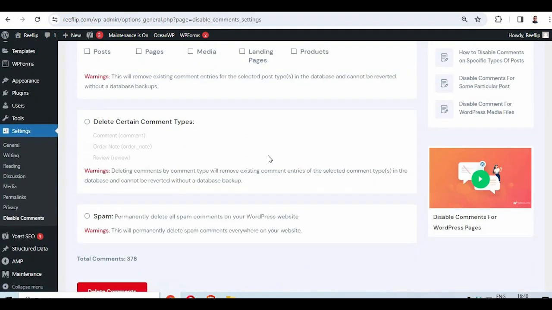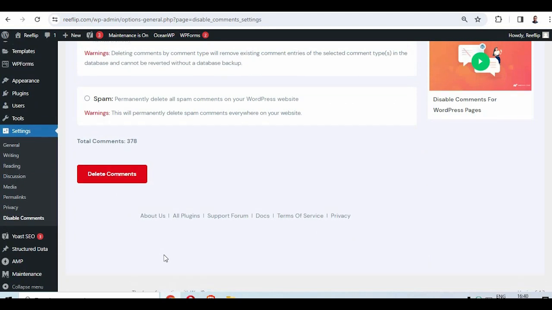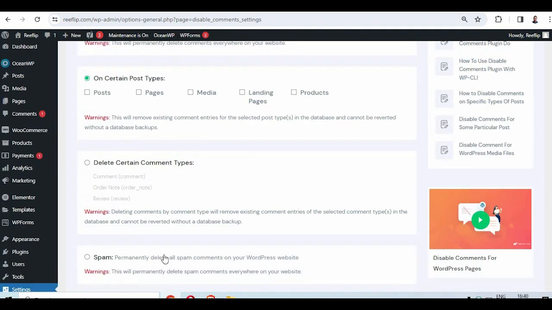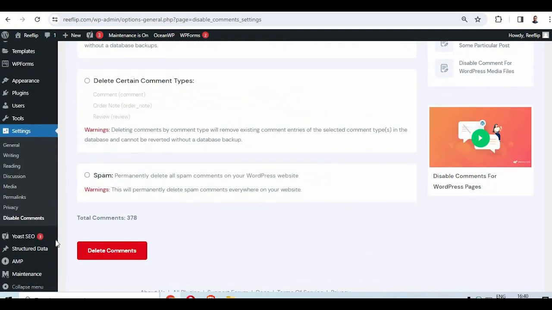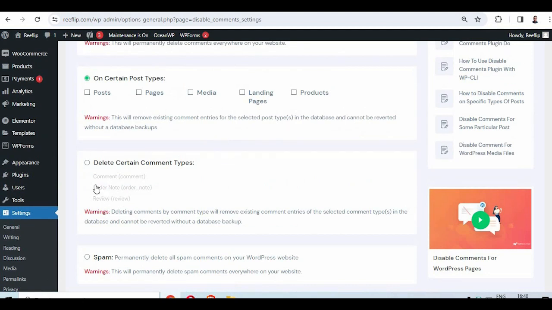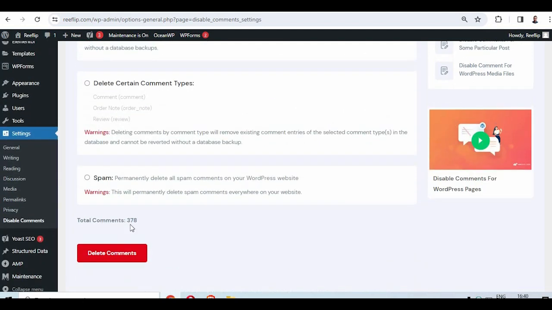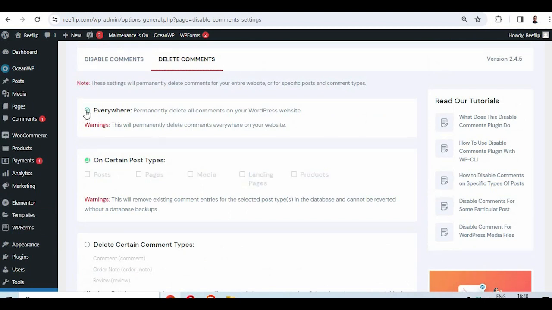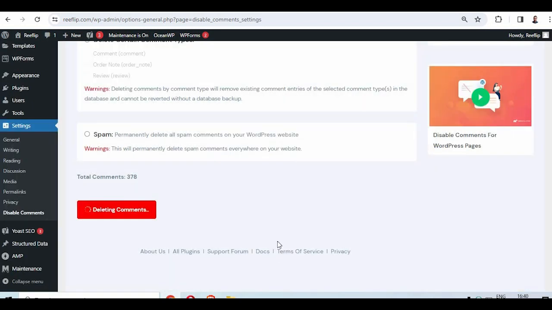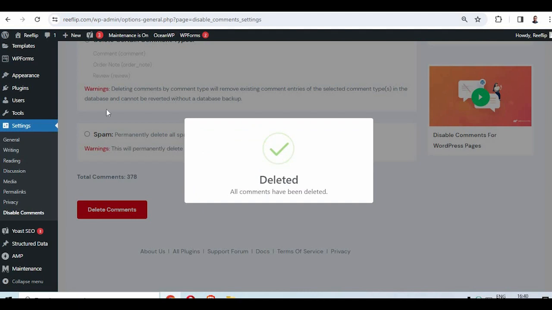We do not want any unwanted comments. See, whenever we import dummy content, demo content or any starting kit, then we'll get a lot of comments. In the SEO realm, it is counted as spam. So we'll select delete everywhere, then we'll delete comments.